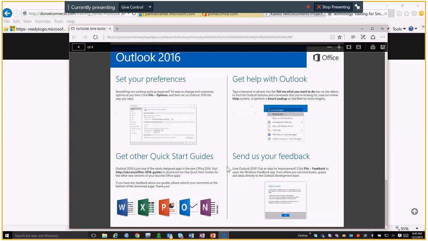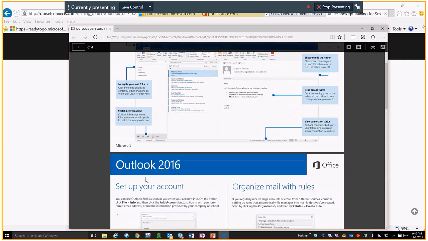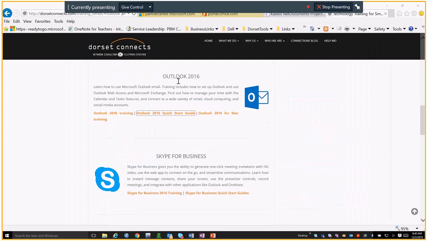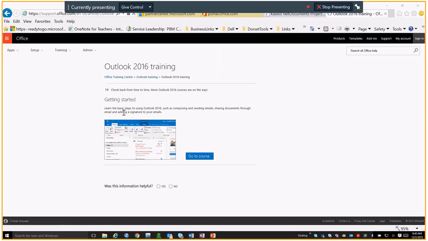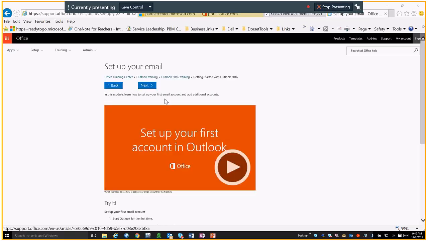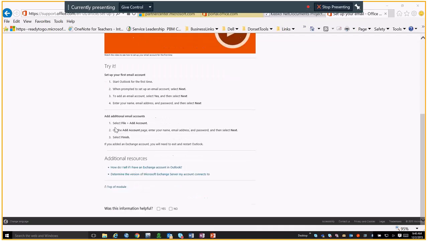Okay. Other quick start guides. You download them, you print them out, you save them, whatever works for you. But you have quick start guides that will certainly help. And again, there's training. This takes you directly to the Microsoft-created courseware. Here's an Outlook 2016 training. When you go into the course, it has videos for you to watch as well as printed instructions.